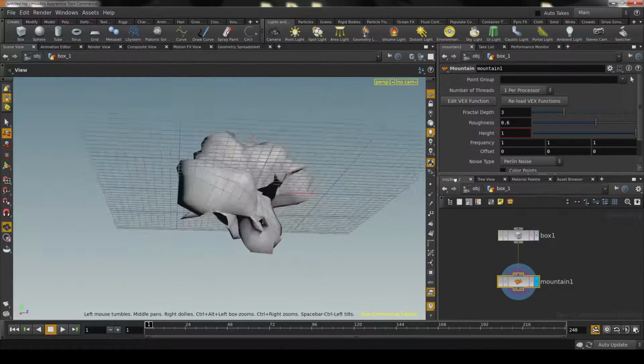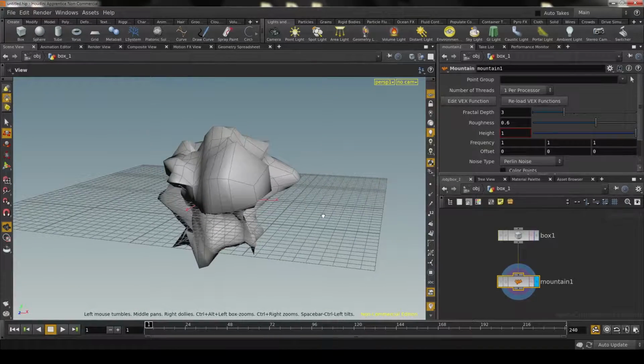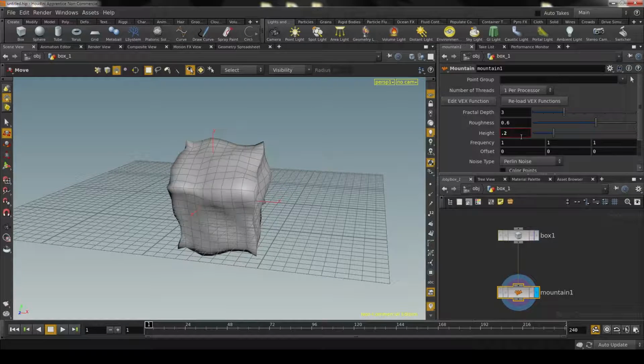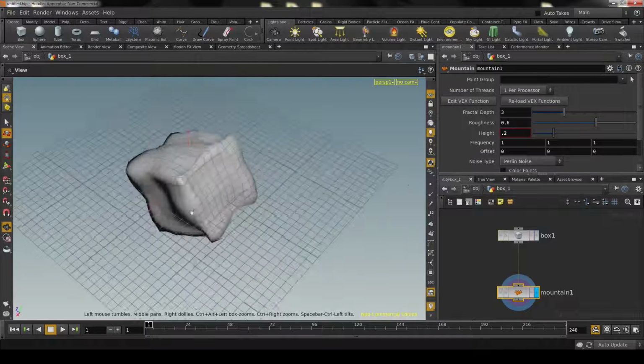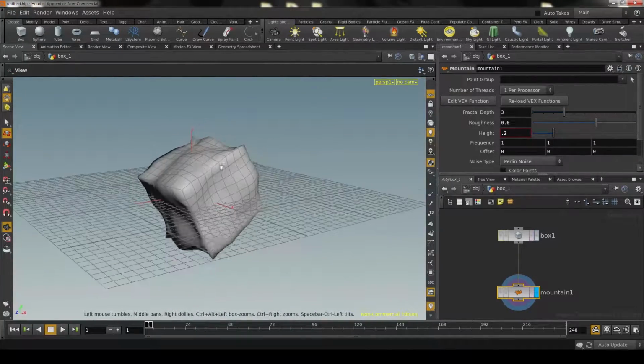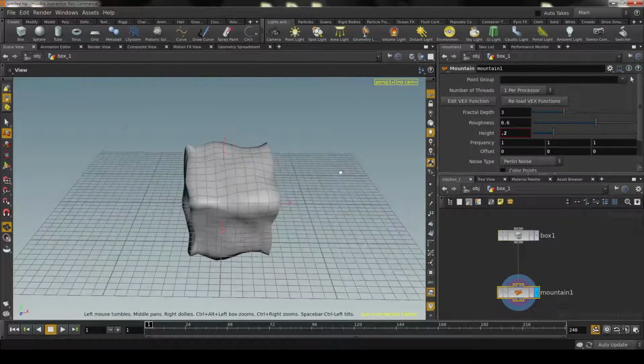Now we can see that the mountain SOP has deformed this object quite a bit, maybe a little too much. So we're going to click on the mountain and just change the height a little bit, maybe from 1 to 0.2. Alright, so now we have a box that is a little bit wavy and has a bit of a more jaggedy surface, the way that a mountain might look.